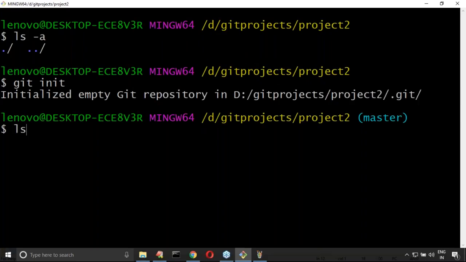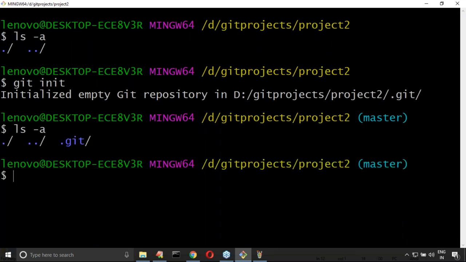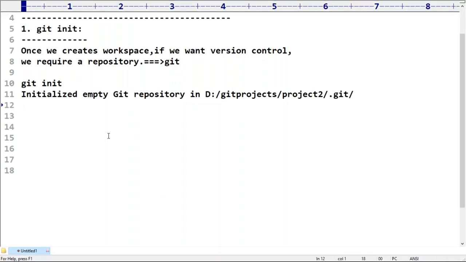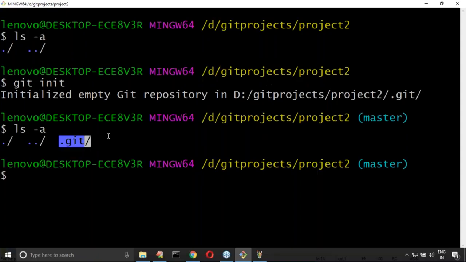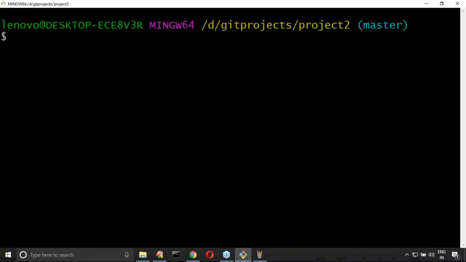Now if I use ls -a, yes, observe that .git. Am I getting this one or not? Please confirm. Yes, friends. Okay, clear? Up to this it is clear for all of you, right? So this is the first command that I wanted to discuss. Now what I want to use is clear for you people, right? So git init.